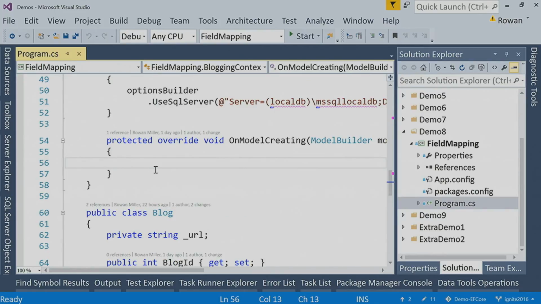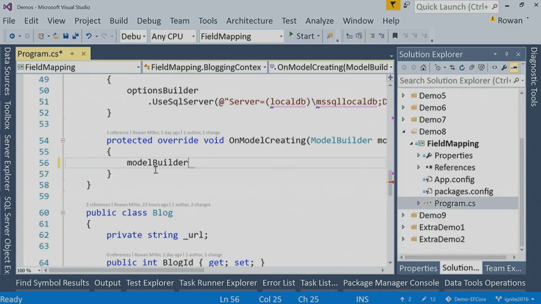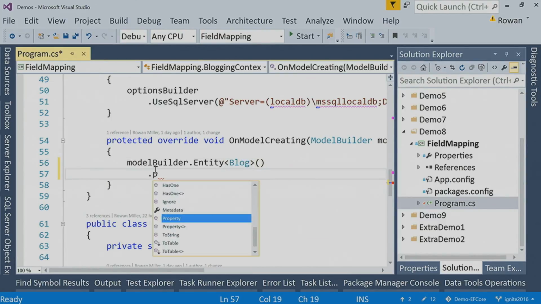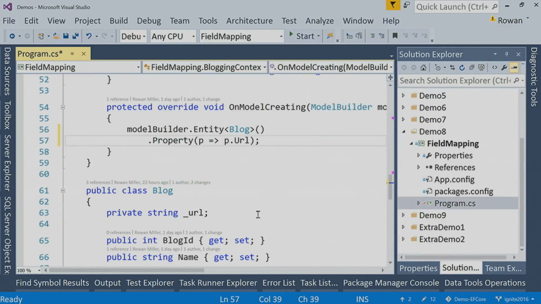So I'm in my OnModelCreating method. I'm going to say modelBuilder. We'll pull up the configuration for Blog. And then we'll call Property on it because we're going to configure the URL property. Now, at the moment, that's actually all I need to do because that is telling EF, look, I know this property doesn't have a setter on it, but I want you to include it in the model.